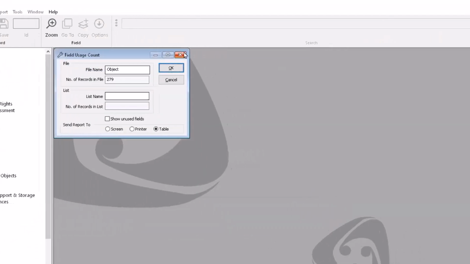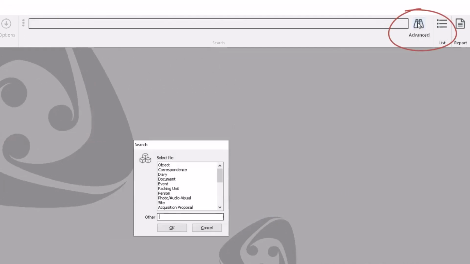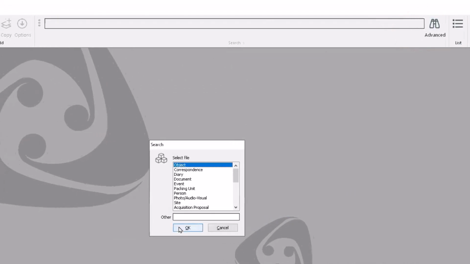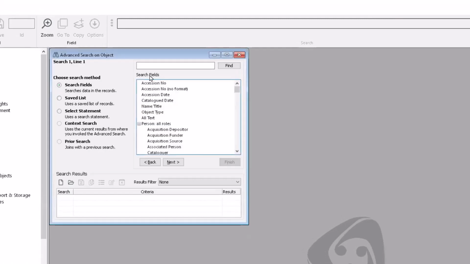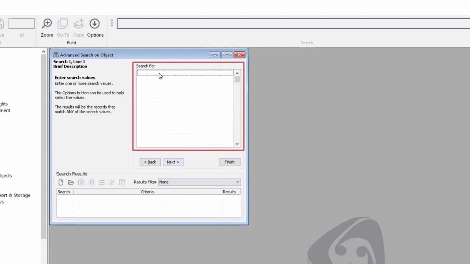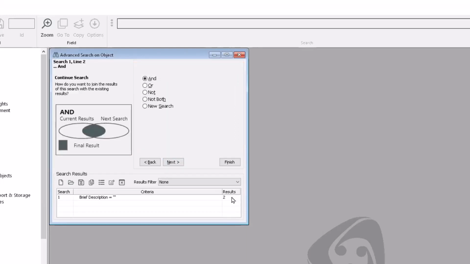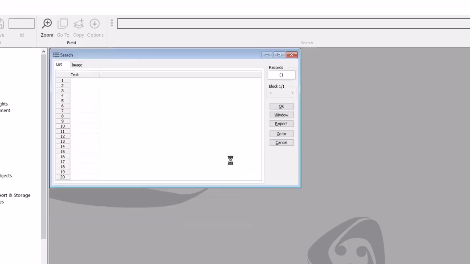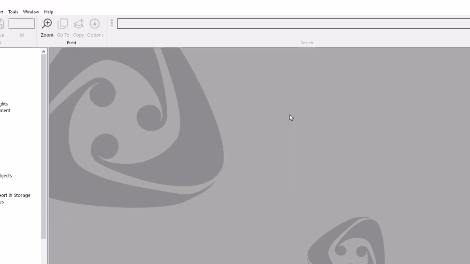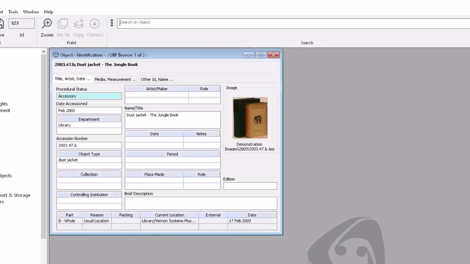and we will do an advanced search on the object file. So I'm going to look in the list of search fields for the brief description field, select it, click Next, and in the search for field, I'm not going to put anything. I'm going to leave that blank. Then when I click Next, I've found my two records with brief description missing, and I can click Finish to open up a browse list of those records. And I could tidy those up by entering that information.